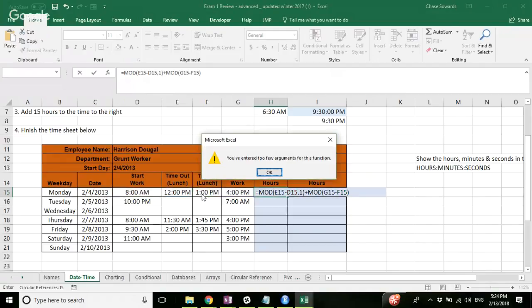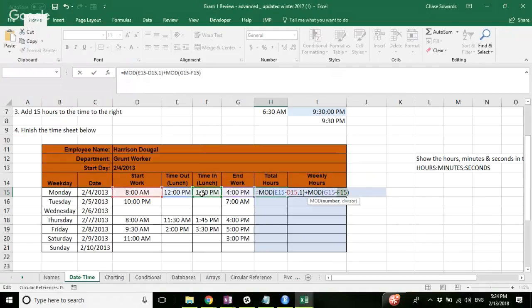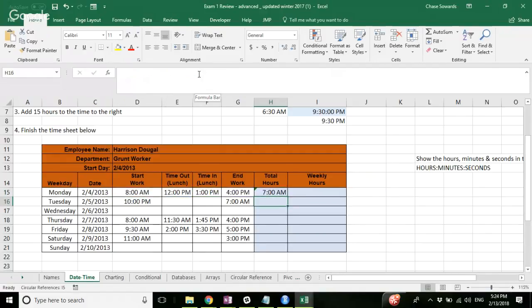And hit enter. Oh, whoops, hold on. Sorry, I forgot my argument. Make sure you put a 1 right here. Hit enter. So then it gives you 7 hours right there. So you can just double click right there, and it populates it on down.